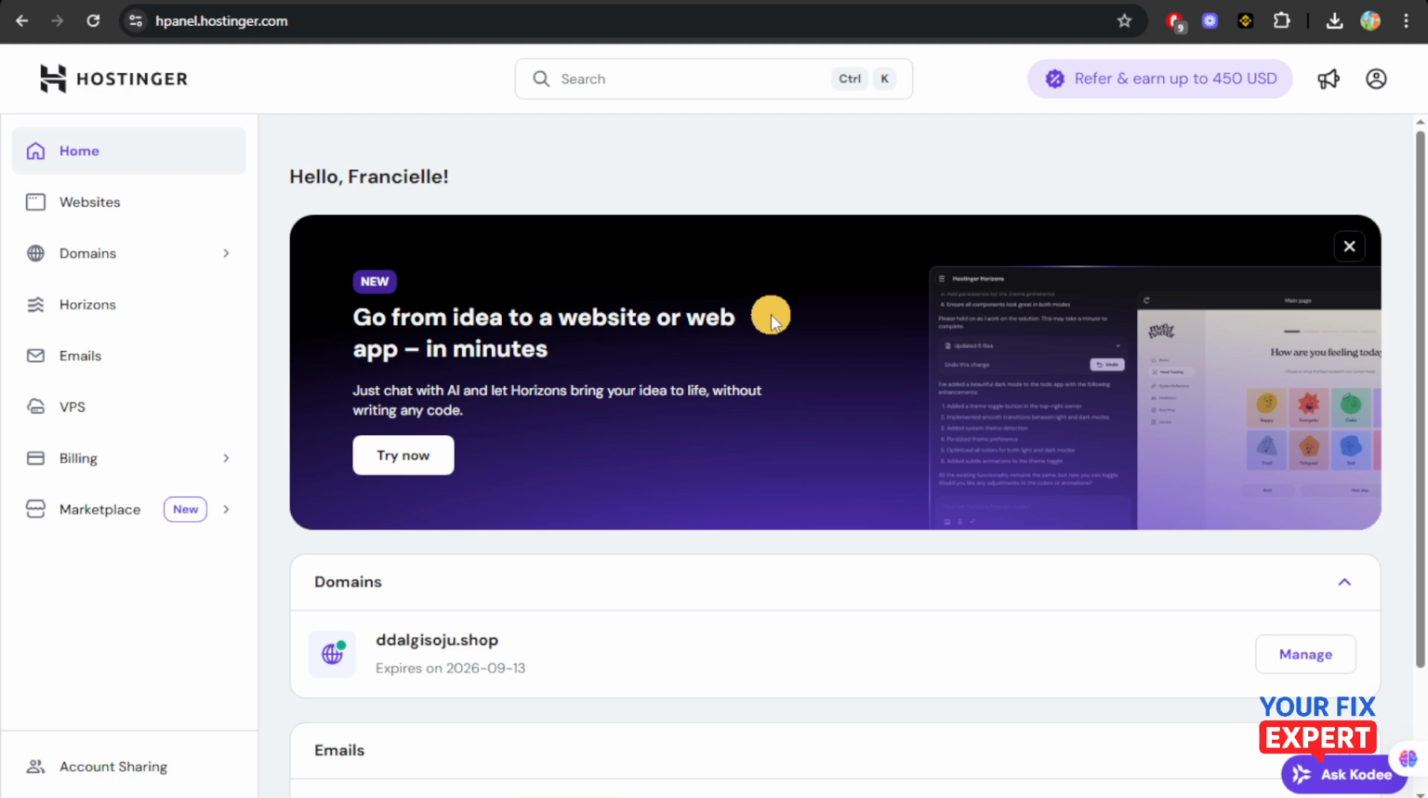So first method is via WordPress, which is a plugin and probably the easiest method that you can do. So in order for you to do that, you're just going to install a plugin like WP Maintenance Mode.